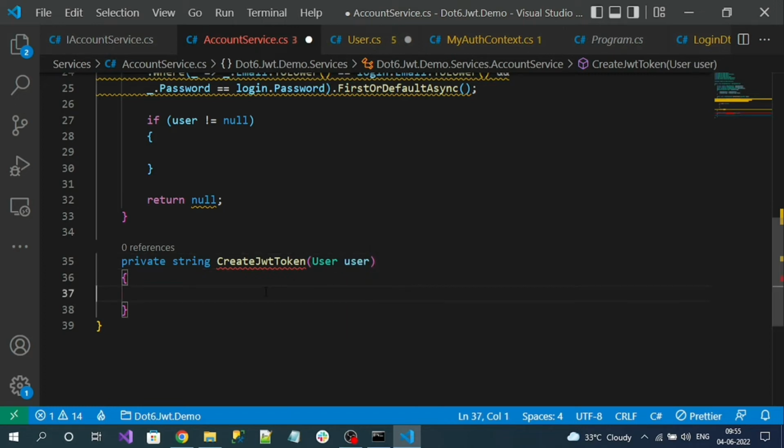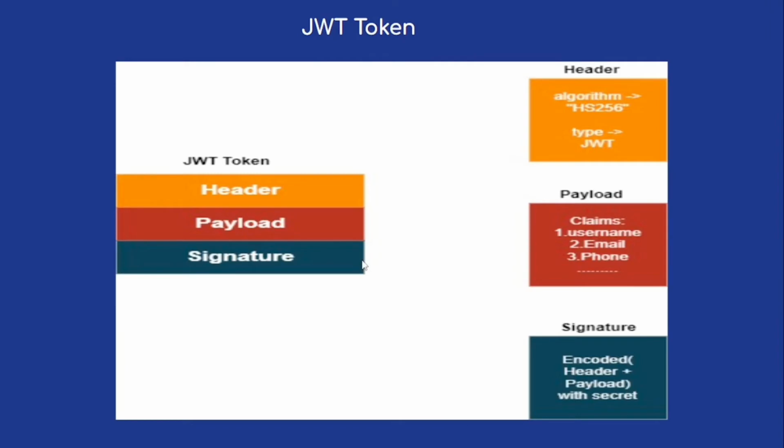First thing is we have to generate the symmetric security key. This symmetric security key instance will be used by the signing credentials. Using those signing credentials, it's going to generate the digital signature. If you recall our JWT token image, the token contains a signature, right? So to create the signature, we first need to initialize the symmetric security key. Then that will be consumed by the signing credentials object to generate the digital signature.